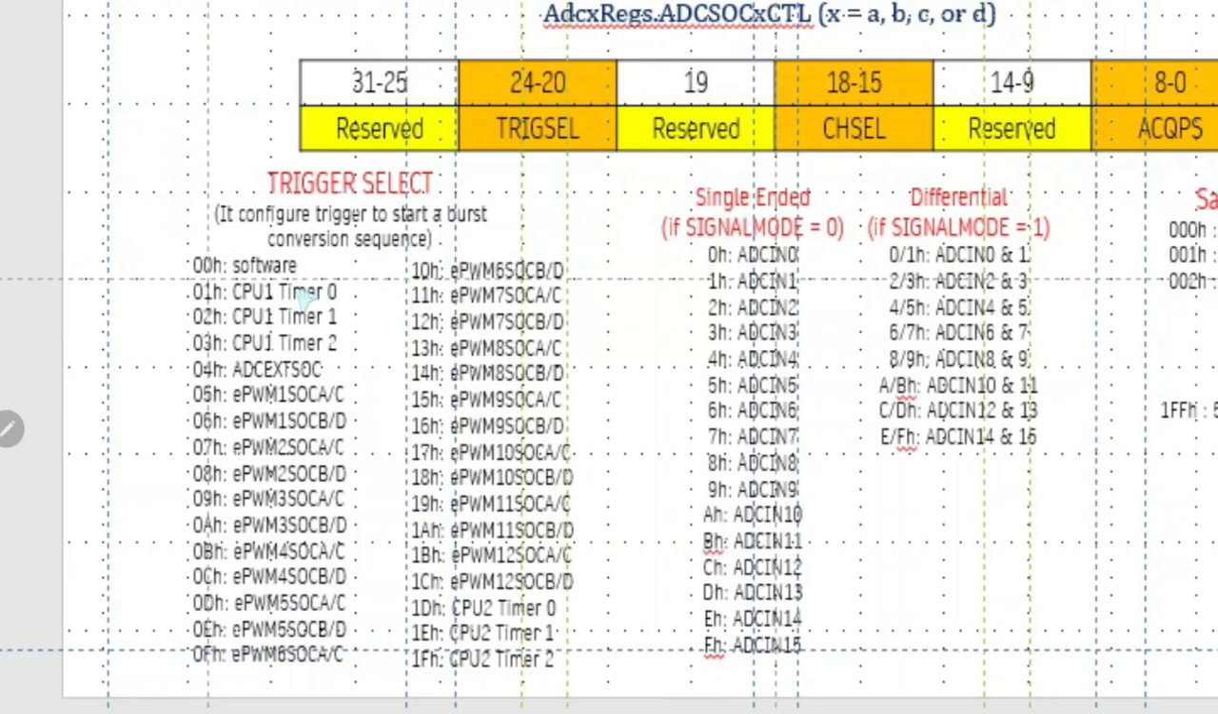So if you are looking at this slide, the trigger selection field here, we have considered the trigger selection as 01, that means we have considered the trigger selection from the CPU timer 0, and we have different options to trigger the analog to digital converter, that is the EPWM, external SOC, and CPU 1 timers and CPU 2 timers, because we can configure the analog to digital converter in both the CPUs because it is a dual core processor.